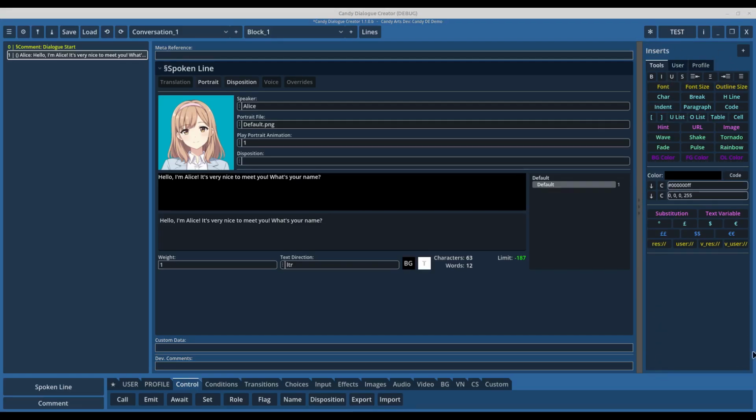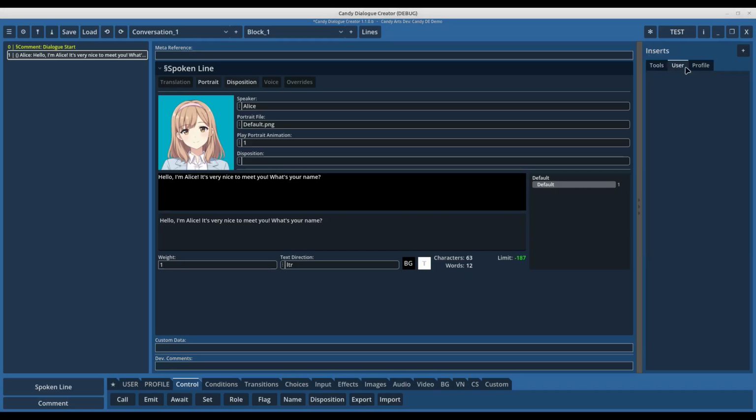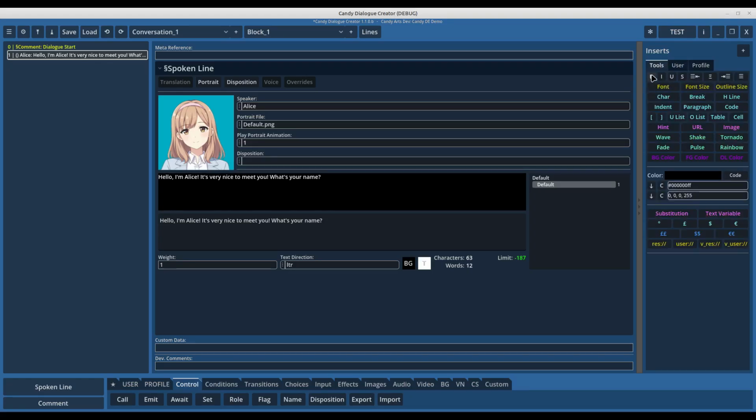You have this panel here which says Inserts at the top, and you have three tabs: Tools, User, and Profile. User and Profile are empty. This is normal. If you look at Tools, well, first here you have a bunch of buttons, and if you pay attention, you will notice these buttons actually match BBCode tags. So what do they do?